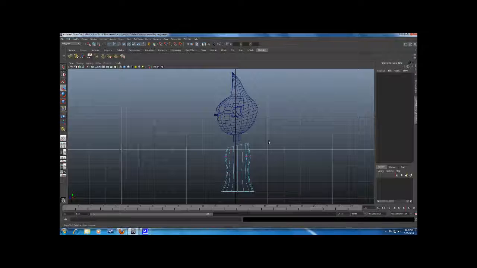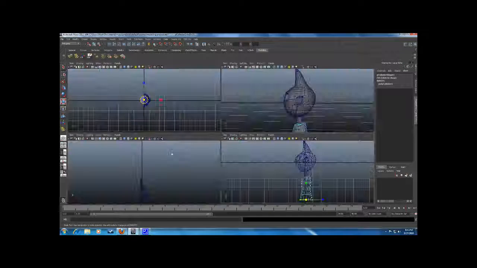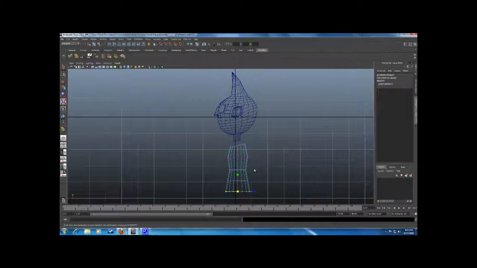Let's go ahead and just go to object mode and just move this all over a little bit. And we're going to want the head to be relatively larger than the body, so we're going to go ahead and make everything a little bit smaller. Get the waist in there. And just scale that down as well. Our front view looks good right there.